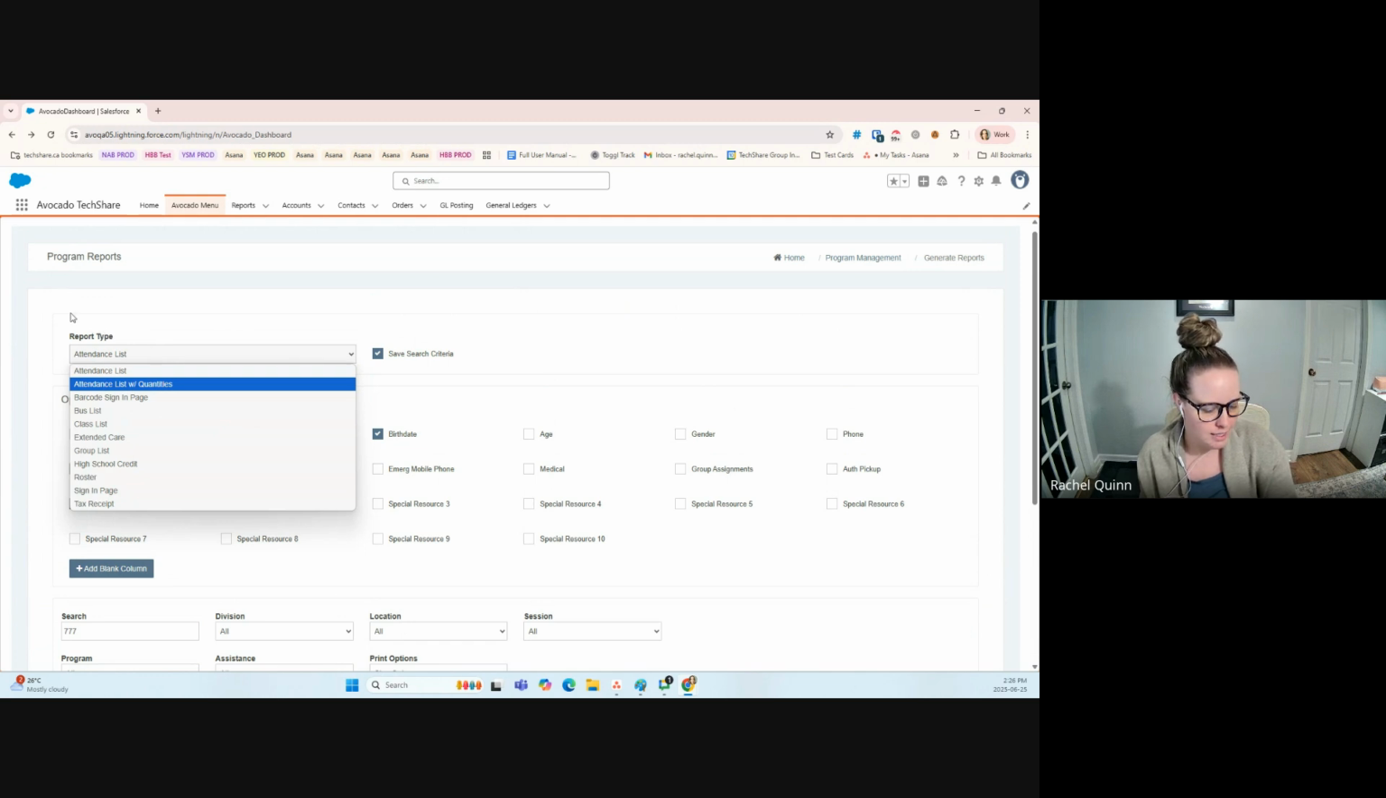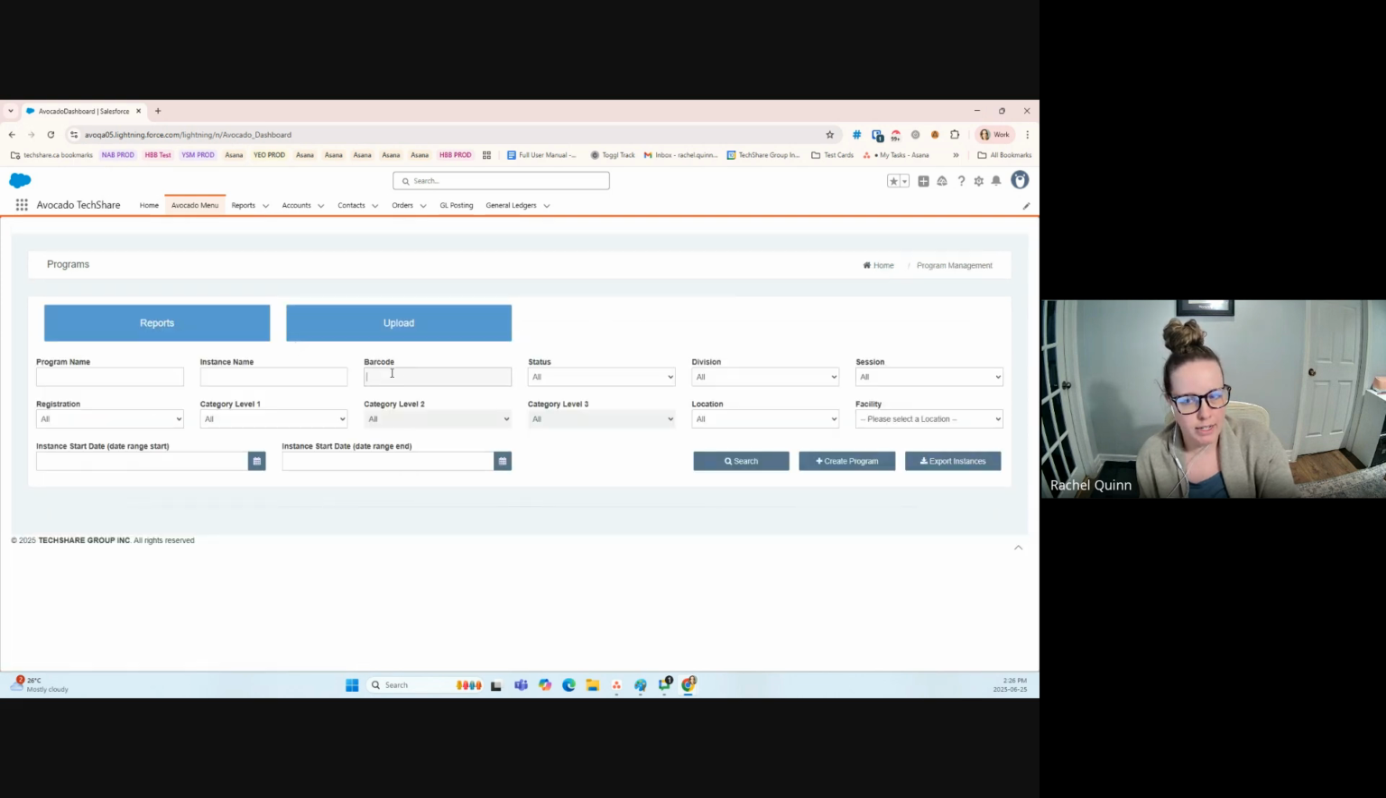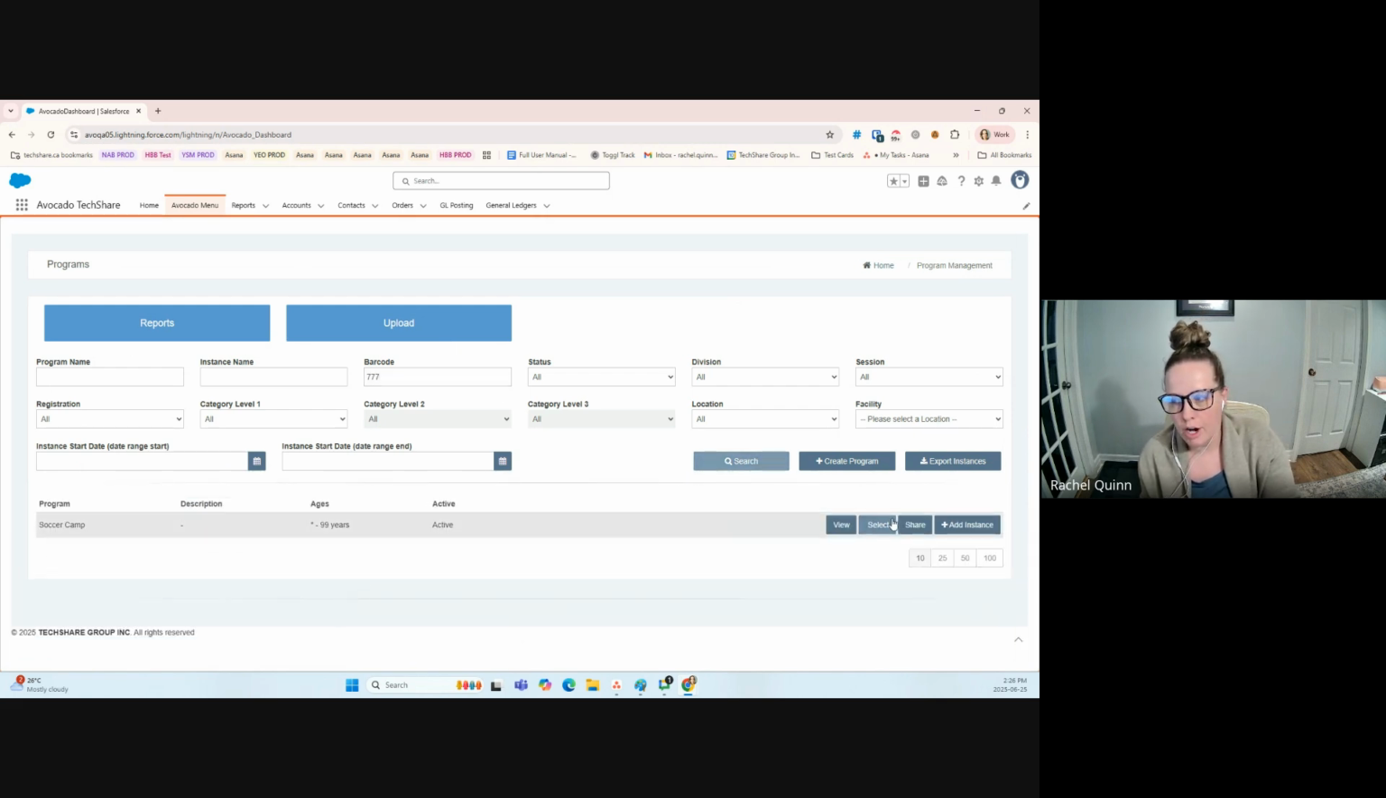In the attendance list, we did set it up so that it is contact last name alphabetically descending, then first name. So just kind of aligned that with our other reporting. We did also give you the option to see form status when you look at registrations in the Avocado menu.